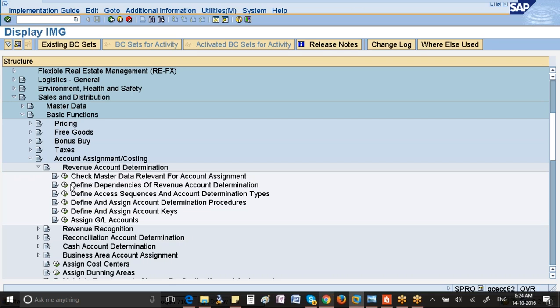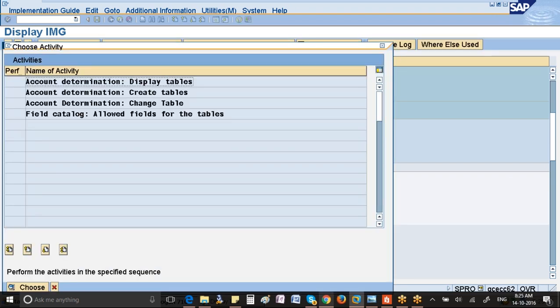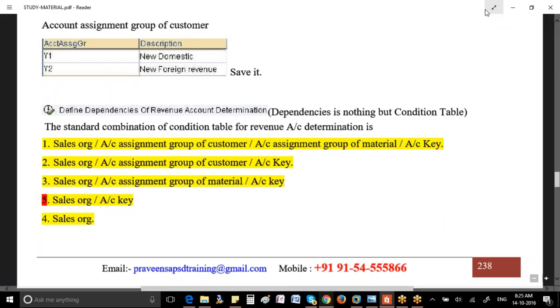master data, then next maintain dependencies. Yesterday we saw dependencies, but in material determination it was a different terminology. Here, dependencies means condition technique. Define dependencies for condition revenue account determination means condition technique. So you can see condition table. You can create the condition table here. So what combinations of condition table will you be creating? The standard combinations of condition tables that SAP has provided are these 5 combinations.